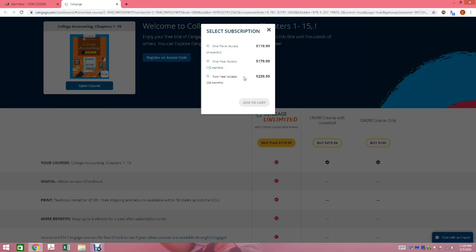So if you know you're going to be working on an associate's and you're going to need access for 2 years, then $239 is what you would pay, and you would have access to all of the ebooks, all of the resources for Cengage for 2 full years.